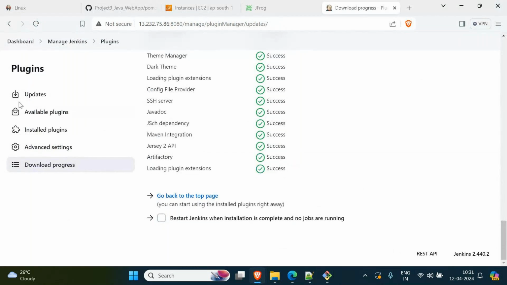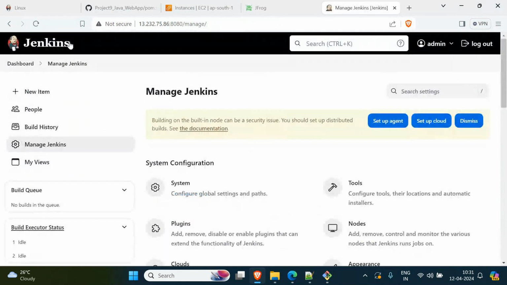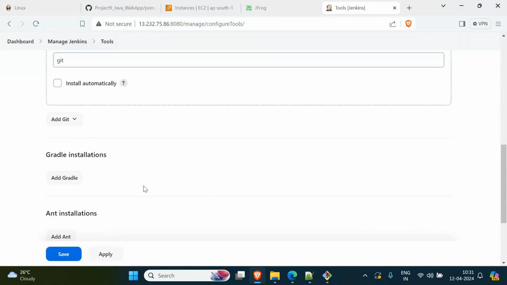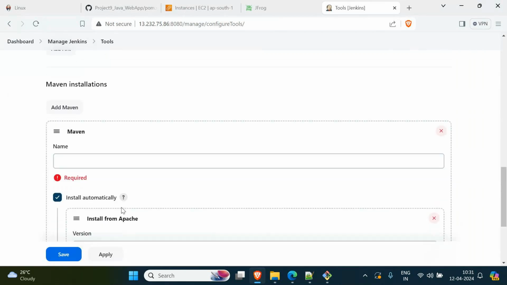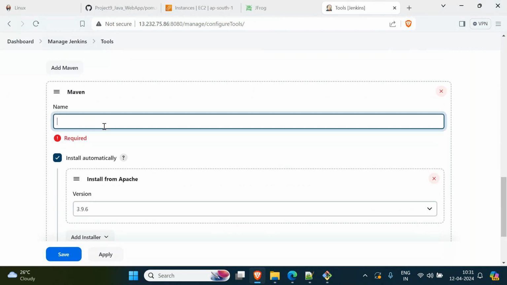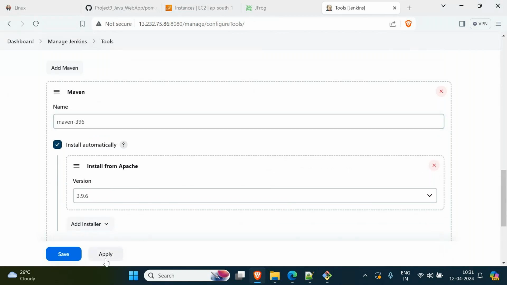Okay, it is installed. Now click on manage Jenkins. By now you should be familiar with these things. Go to tools now and come down, and go to Maven installation, add Maven. Here the Maven version is 3.9.6 by default. You can select it or you can change it. For the name I will give something like Maven-3.9.6, with a hyphen as well. This is the name I want to give. Apply. Save it. And then next what?